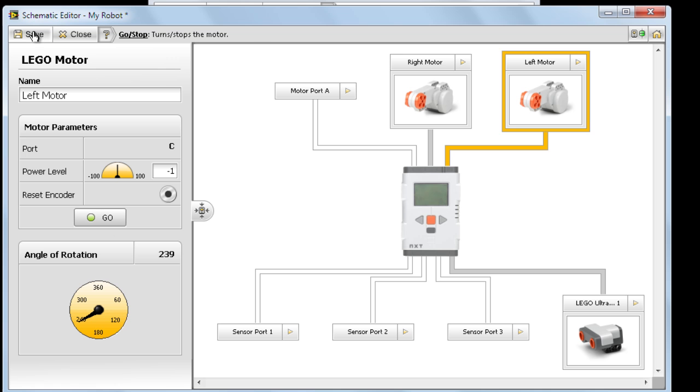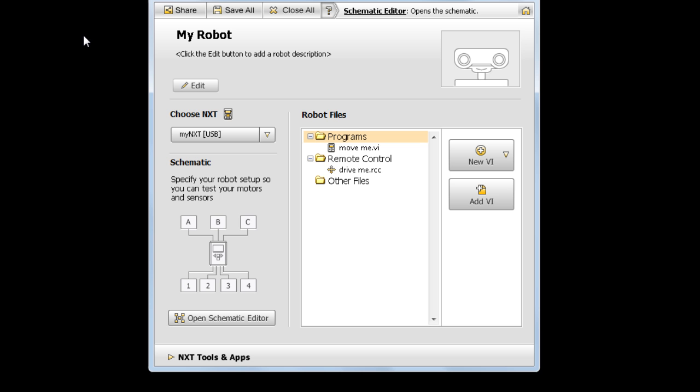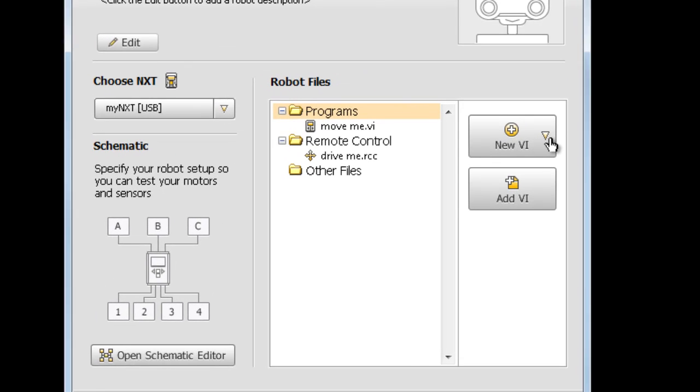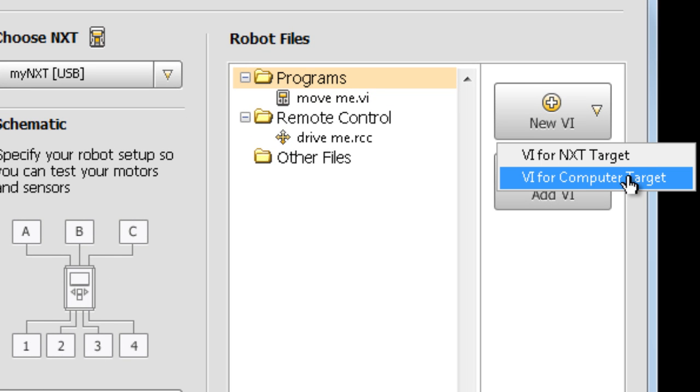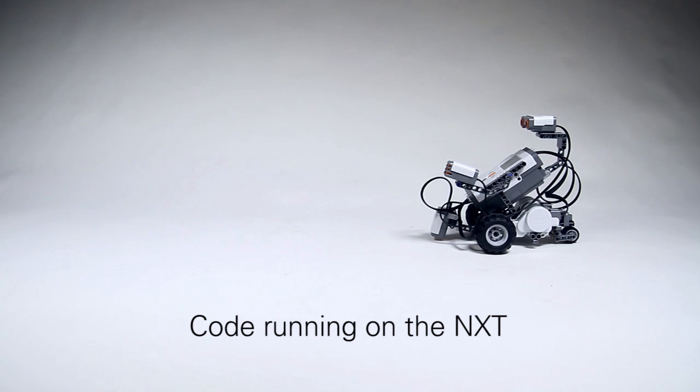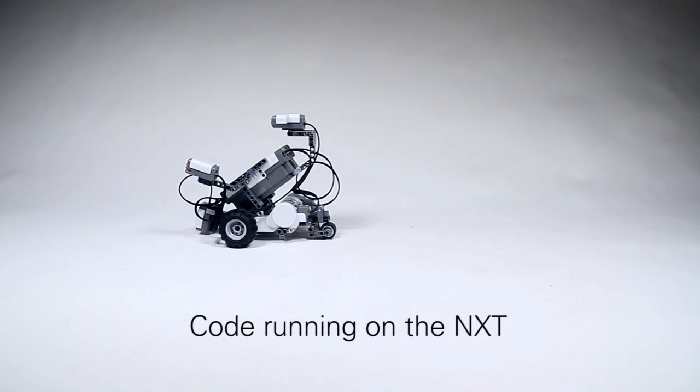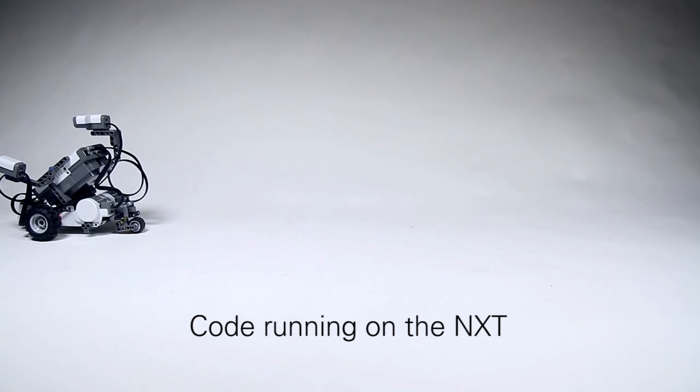Now, let's create a new program, or VI. When you select New VI, you can create a program to either target to the NXT or target to the computer. When a VI is targeted to the NXT, the code is downloaded and run on the NXT, so you can disconnect the NXT from your computer to run.